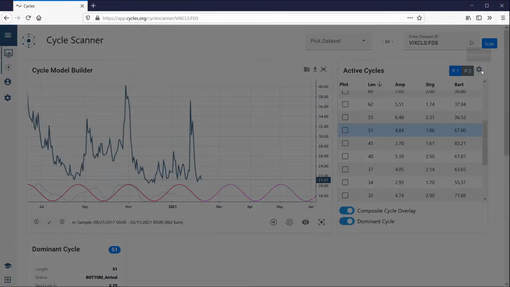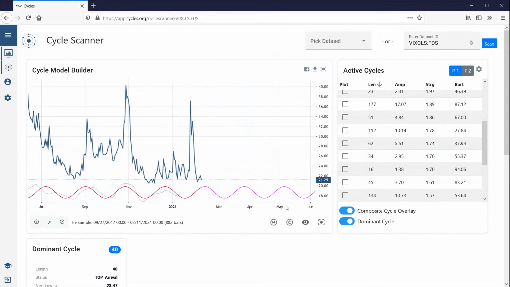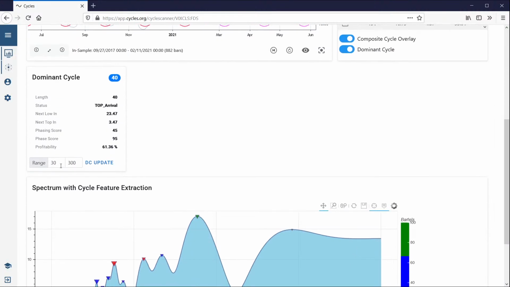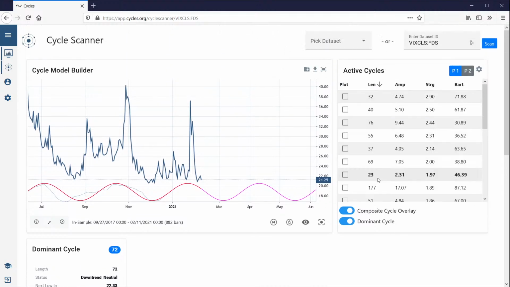But as I always recommend, keep the Cycle Explorer settings to dynamic in sample range, because this one should focus on the current market behavior. This is more important on forecasting. You also need to update this to look for the shorter term cycle. Oops, 80. So this is 72. Now you should be aware of why the cycle does not show up here in this list. And you should not get confused about that.